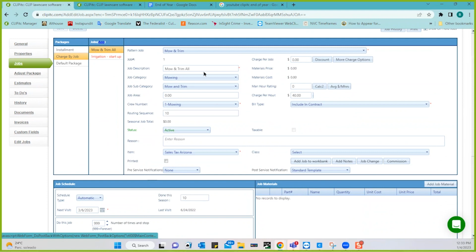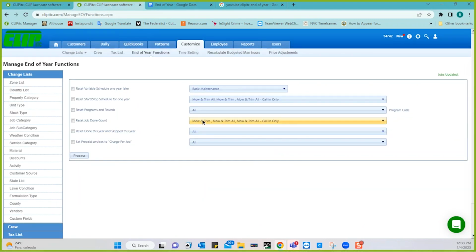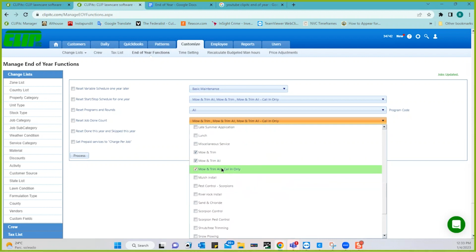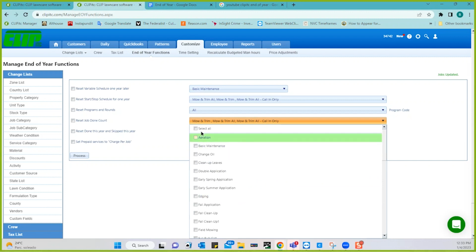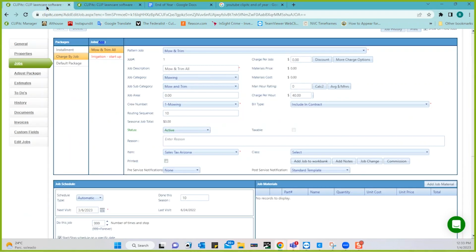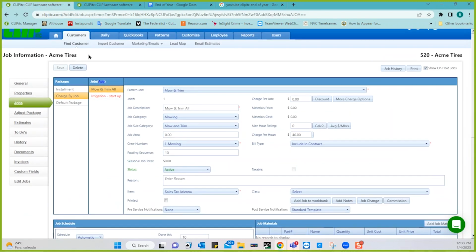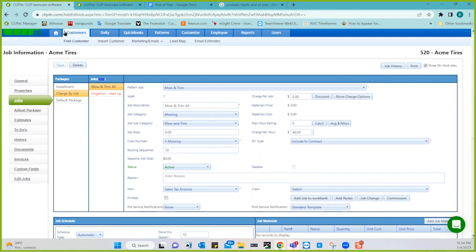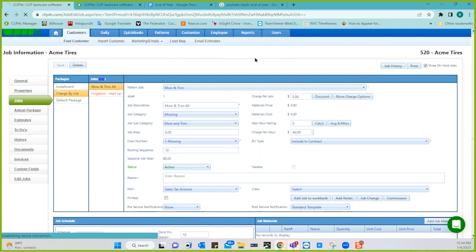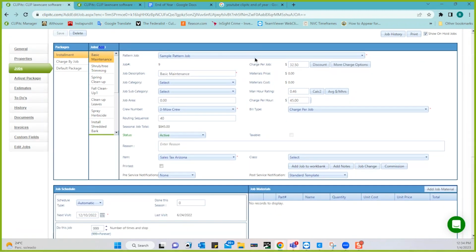Okay. Let me try that again. Mow and trim all, mow and trim. Okay, I'm going to strong arm it. So it says jobs updated. Still at 10, refresh this page. Oh, there we go.